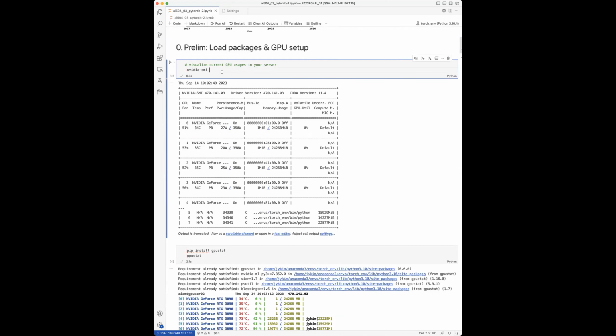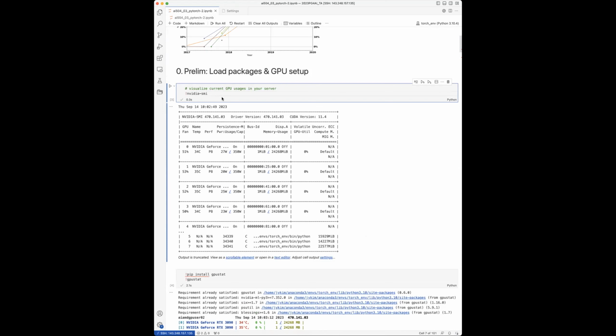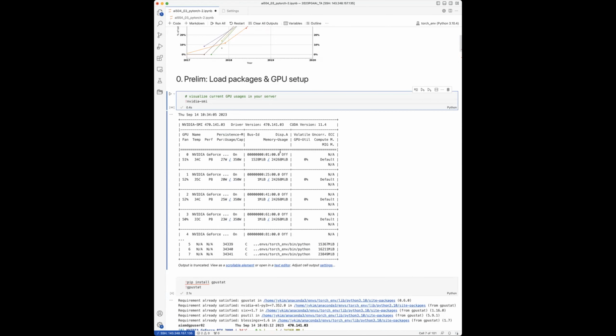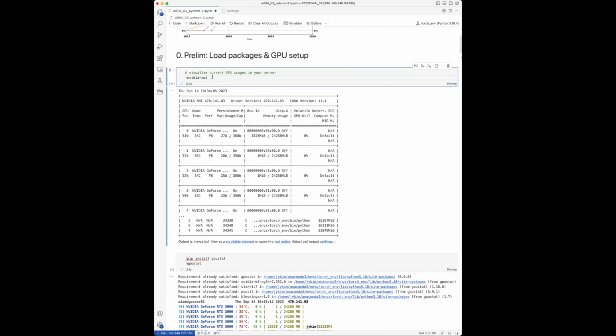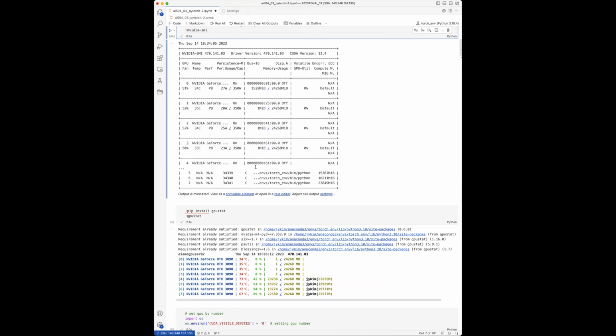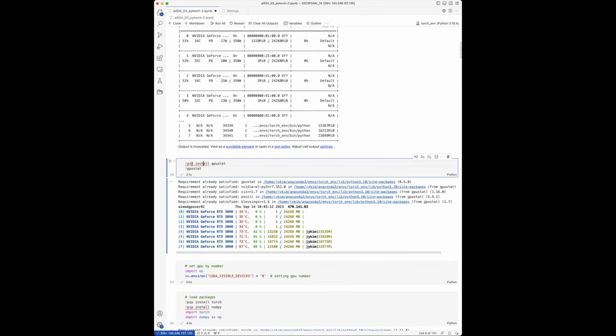First of all, we want to load our packages and set up our GPU. And we can visualize our current GPU server status using NVIDIA SMI. So please try running this code. If you're running on Colab, you would get something different from me because I'm running on my lab server and it shows all the GPUs my server has right now. And similarly, you can also use GPU stat, which is more user-friendly in my personal opinion.